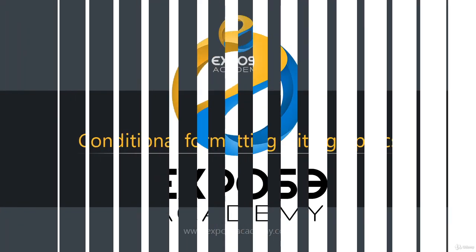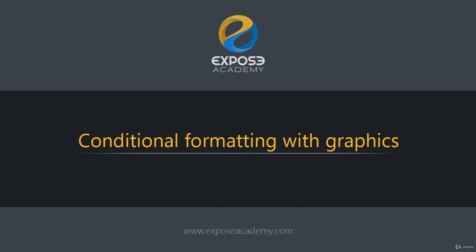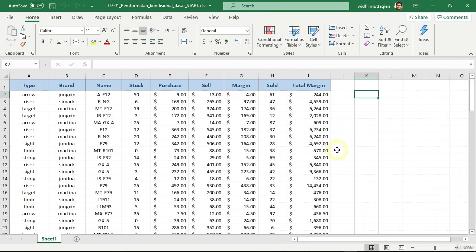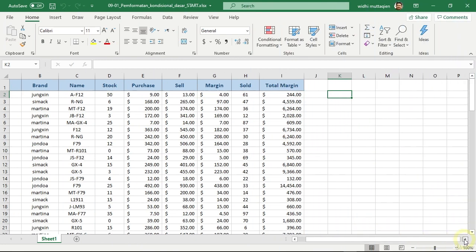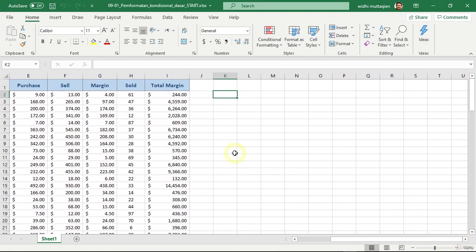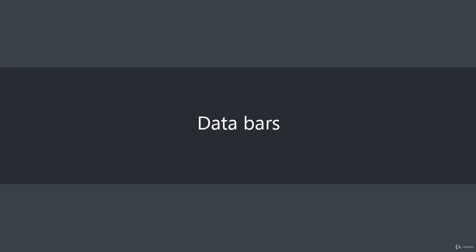In this lesson video, we will again discuss conditional formatting. The difference with the previous one, in this lesson, we will focus on the conditional formattings that use graphics. They are data bars and icon sets. Let's first discuss the data bars type.